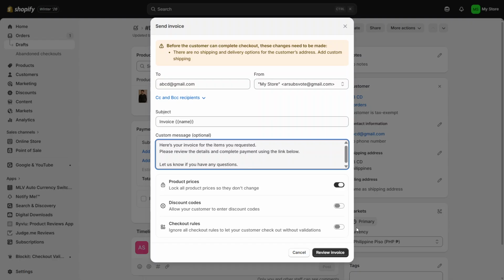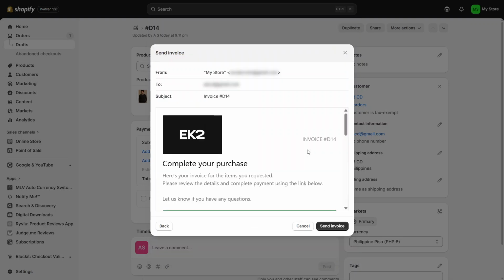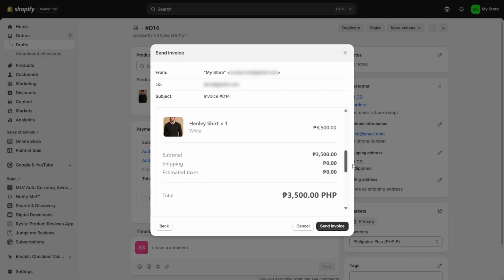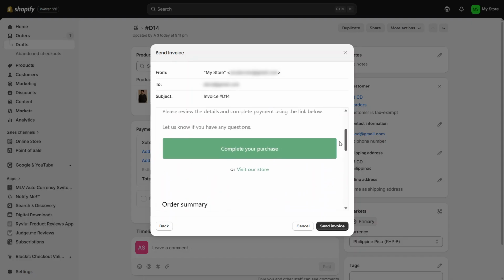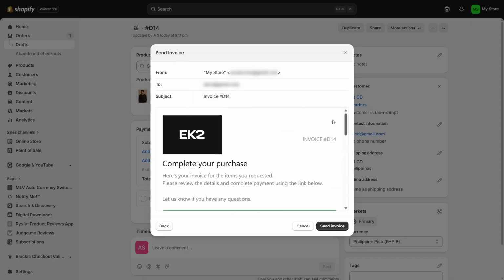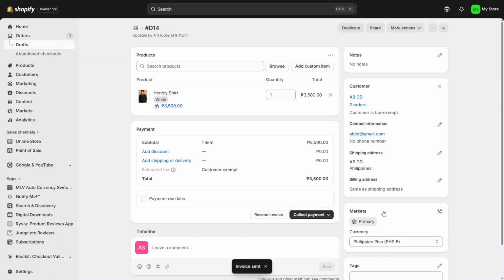When you're happy with the message, click Review Invoice at the bottom right of the pop-up. This will show you a preview of exactly what your customer will see, including the order summary and the payment link. Take a moment to confirm that the products, prices, and customer information are all correct. If everything looks good, you're ready to send it. Click the Send Invoice button at the bottom right of the pop-up. Shopify will email the invoice to your customer, and they'll be able to pay securely using the payment methods you've set up in your store.